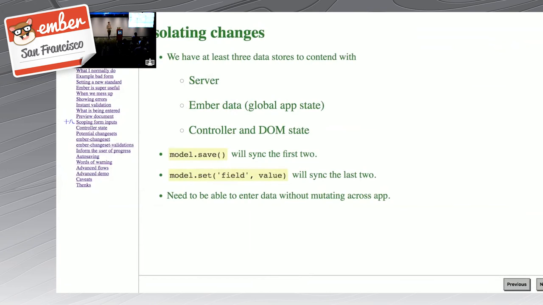Now, when you hit model.save, so you're using Ember Data, right? That's going to take the stuff that you've got in Ember Data and sync it with the server, right? When you do model.set, whatever, that's taking the stuff that's in your controller or in the DOM and putting that into Ember Data. The trouble is, Ember Data more or less represents global state in the app.